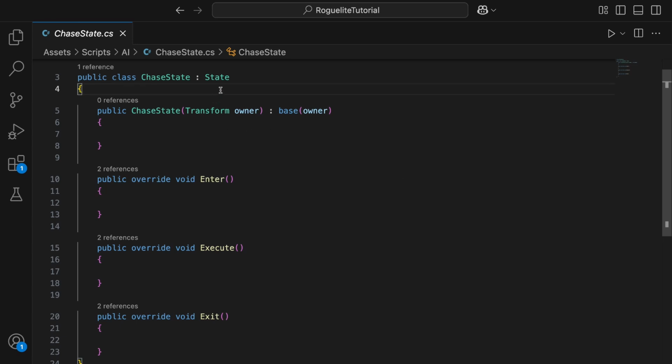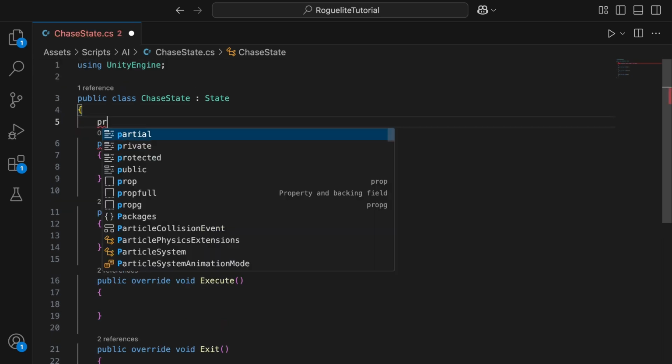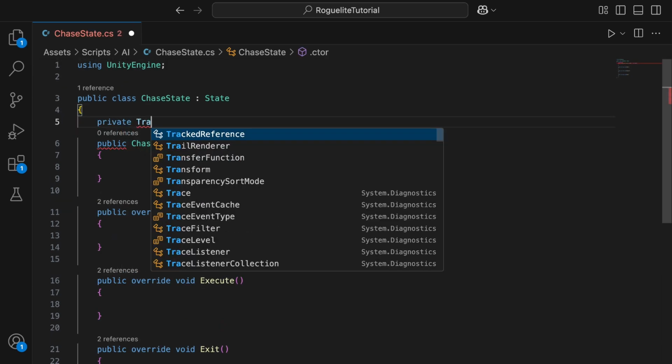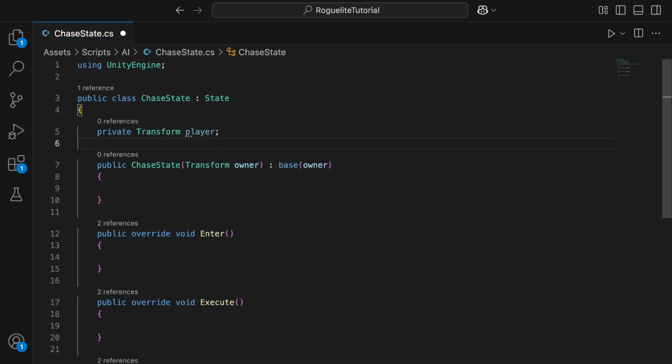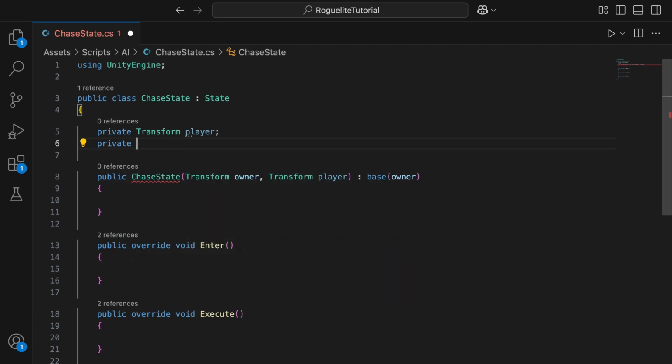So let's go ahead and create a private variable to hold that. So say private, and then we'll just do it as a transform, and then we'll just call it player. And then what we can do is pass our player into our chase state. So we'll add that here. So transform player. We're also going to need to get our movement in order for us to move. So let's go ahead and create a private variable for that. And we'll call that one movement.